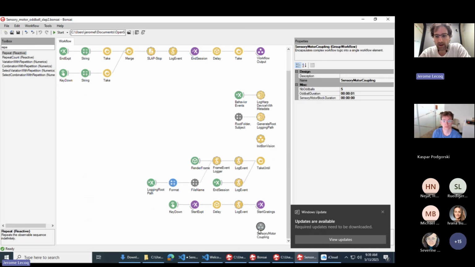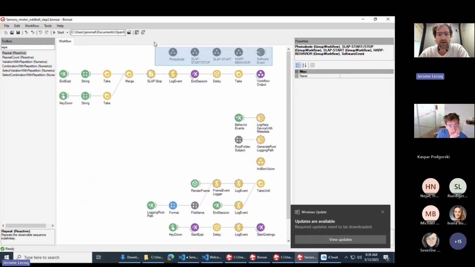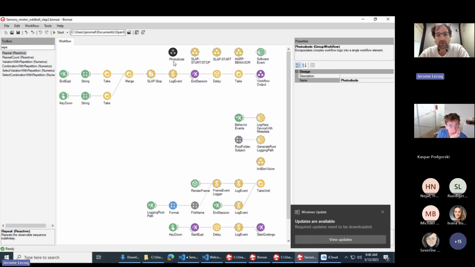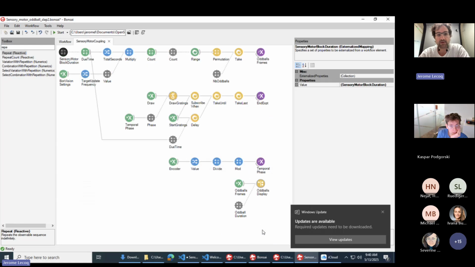Right. So I started to structure this a little better and added groups of Bonsai objects so that it helps reads. So for instance, the photodiode rows are now contained within their own subgroups, so you don't have to look at it. The sensory motor coupling is implemented here, and if you just double click, you go into a subpart of the workflow. So you're going to recognize some pieces.